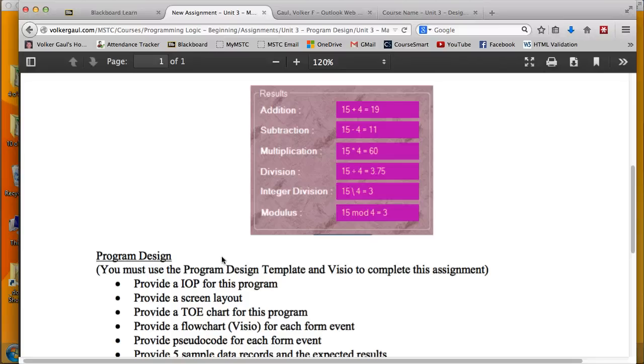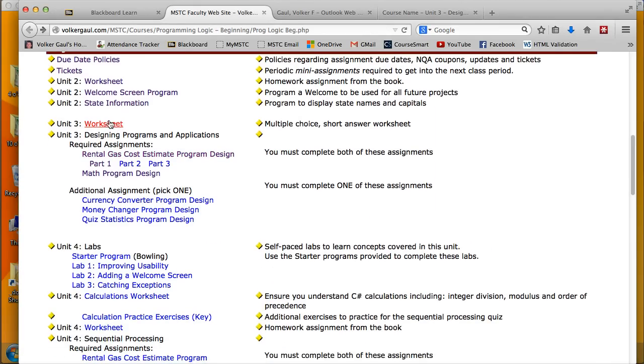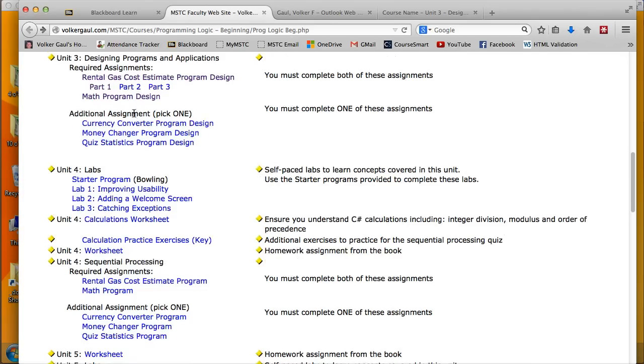If your IOP is screwed up, yes, that'll affect you all the way down. But the others, you don't have to check with me every step of the way, but you can check with me every so often. If I'm in the room, ask me to take a quick look at it. So you're going to design that whole program. There's a worksheet, and you have to pick one of these 3.